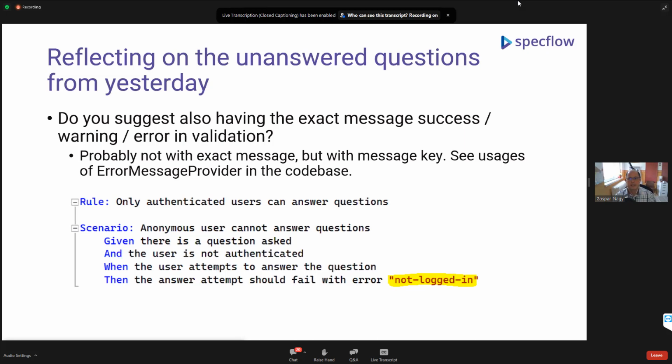You will see that I highlighted that in that case, we didn't use the real error message, but a key to the error message. Based on the key, not logged in, you can guess what kind of error message you expect to see. In the code base, the test is doing the same translation that the application would do, and then does the comparison. We have a small helper class there called error message provider, and that's what does this magic. So that's my general suggestion for these messages: I'd rather use a readable key.